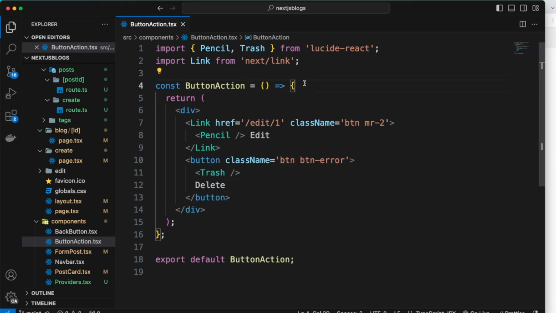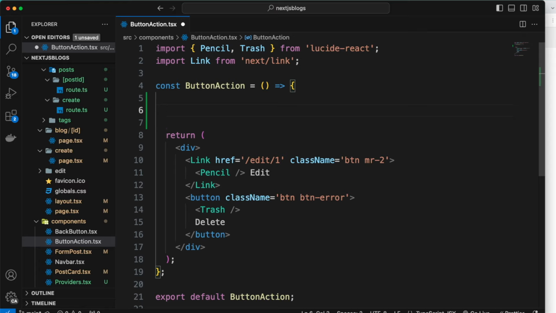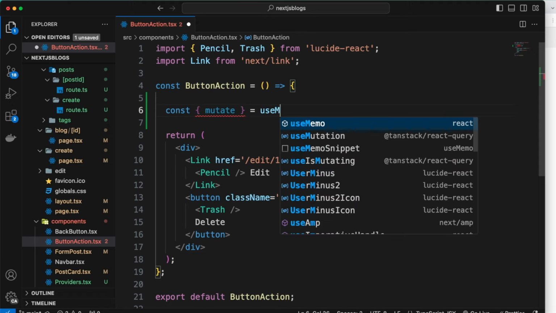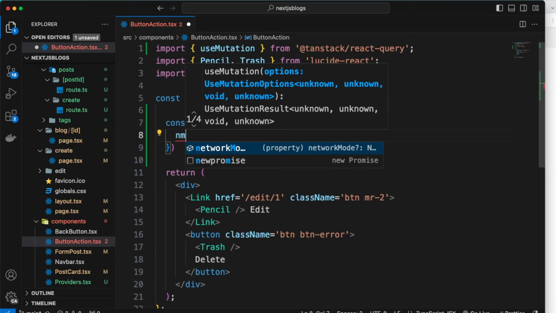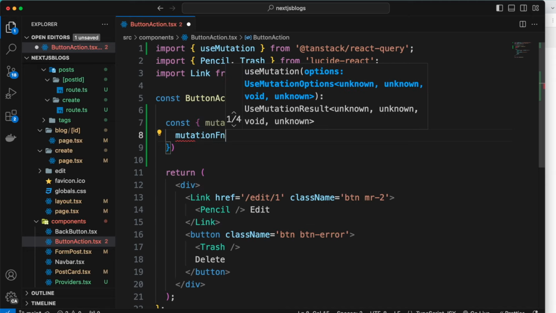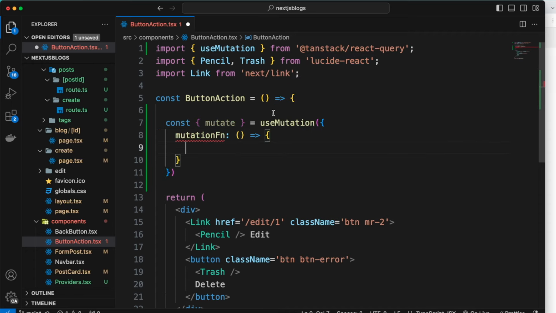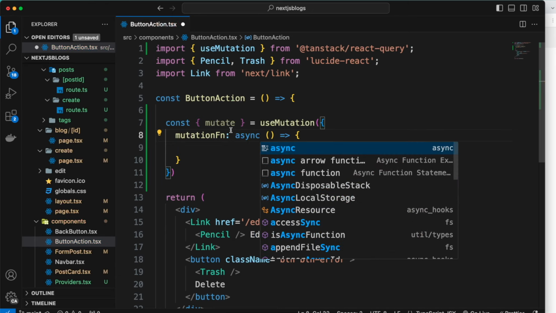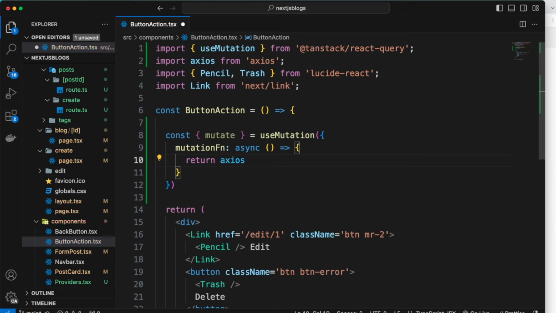All right, so again, because we need to change something in the database, we need to use mutation, which comes from TanStack Query. So here we can say const, we grab the mutate, equals useMutation, and in here we are going to specify the mutation function. It should be an arrow function here, and we are going to change this to an async function. And then in here, I'm going to return axios.delete.